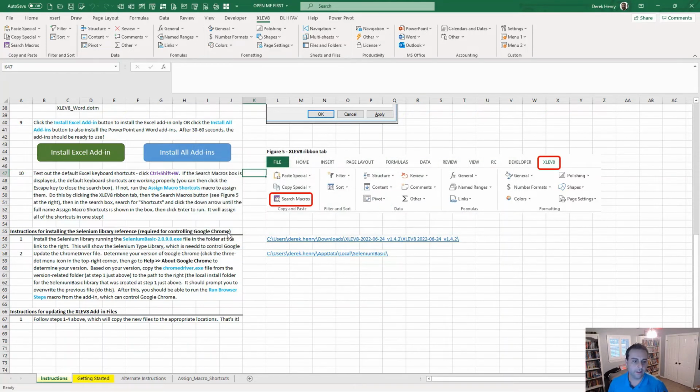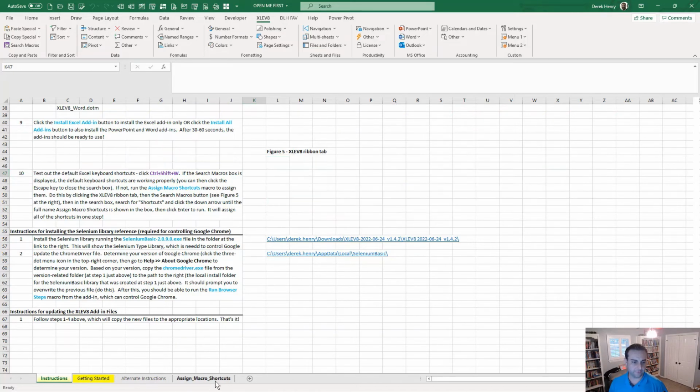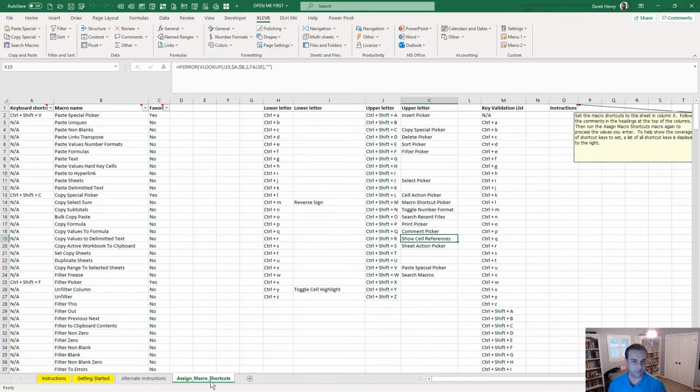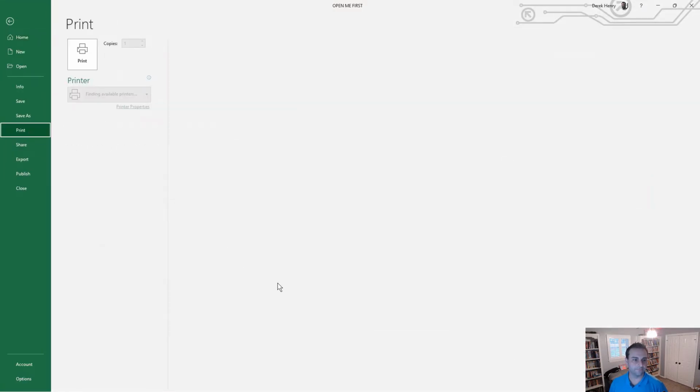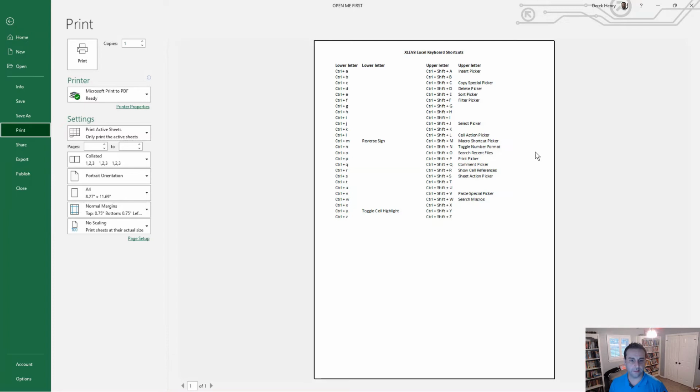Now, to set keyboard shortcuts in bulk, the last sheet in this Open Me First file is Assign Macro Shortcuts. The default shortcuts that are set are going to be listed off here to the right. If you want to learn how these work, you can print this. If we go to the print preview for the printer, this is what it's going to print. It's only going to print this part right here, not the whole thing. So this is a very easy way to learn what is set by default. You can override these if you want. These are the common ones people tell us are really helpful.